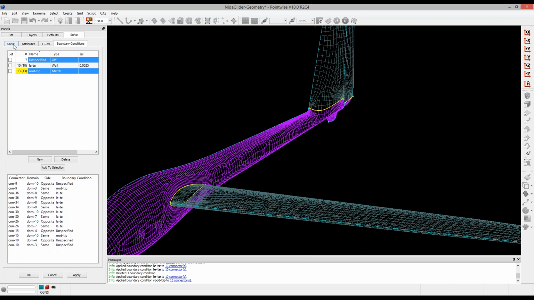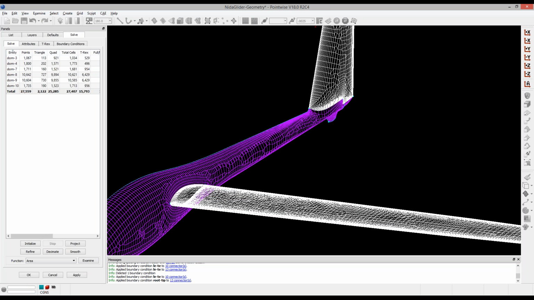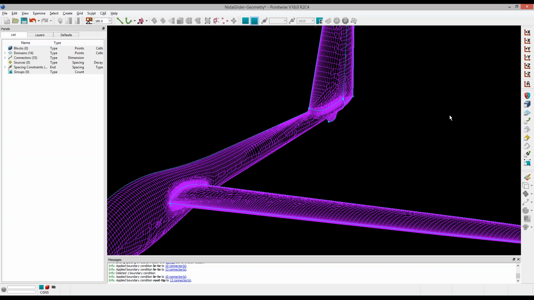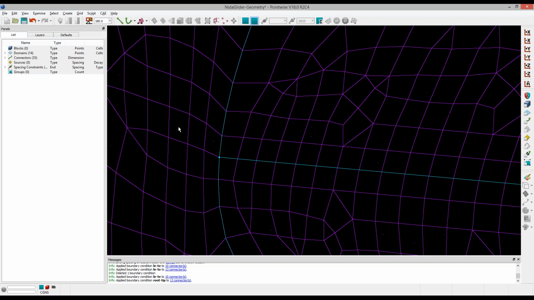So with that, we can go ahead and initialize those domains. And once they're initialized, you'll be able to see why I went ahead and clustered points towards the ends of those connectors. All right, so why did I cluster points towards the ends of these connectors? Well, I did that so that all of the cells in this vicinity have the same size.